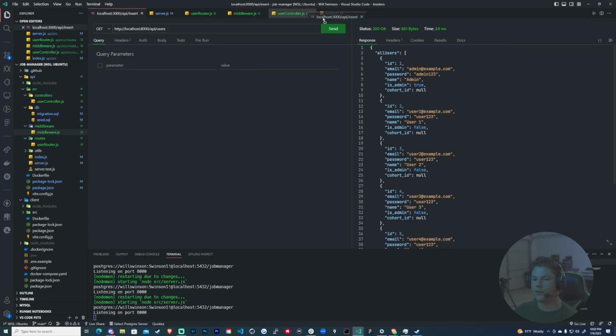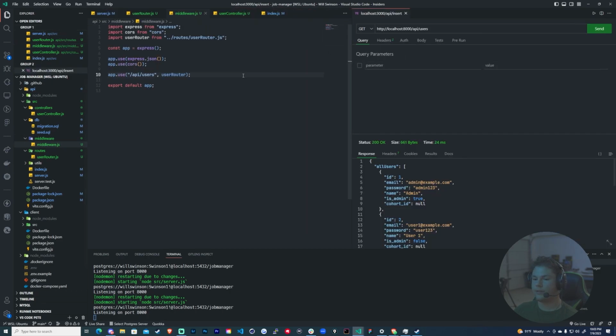So let me just get Thunder Client and set it to the side. So this is a route right here. And as you can see, it's saying any routes that say /api/users, it's going to pinpoint me to this user route. And as you can see, we have a folder for all of these. So we have that middleware folder that contains this middleware file, and then we have the server.js, which is just in the main directory of your server.